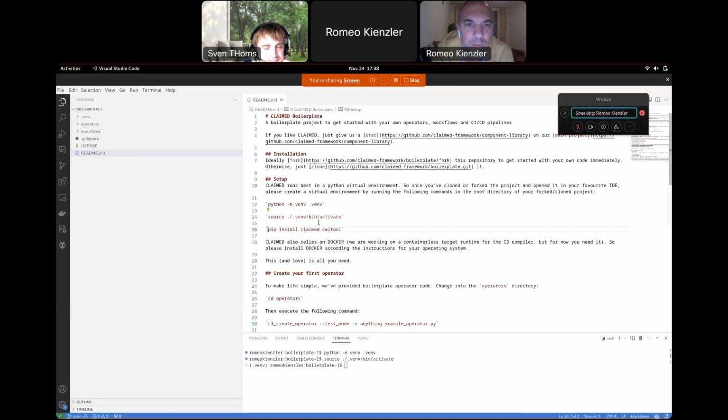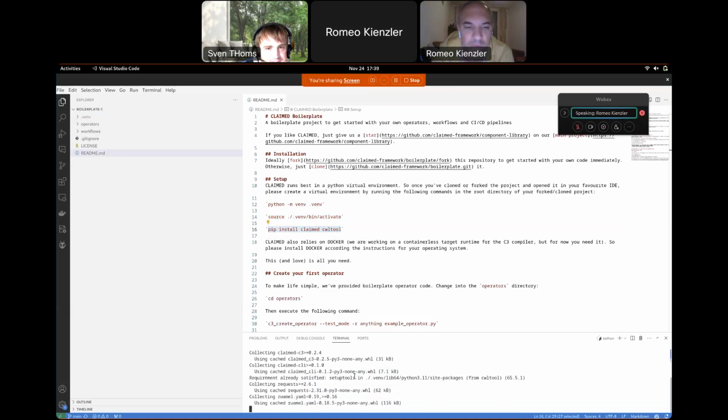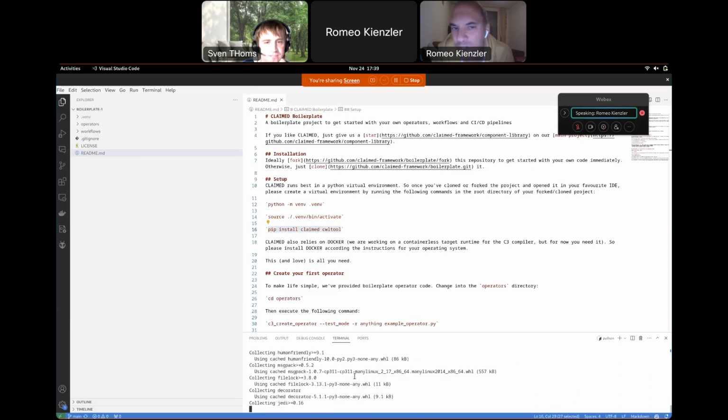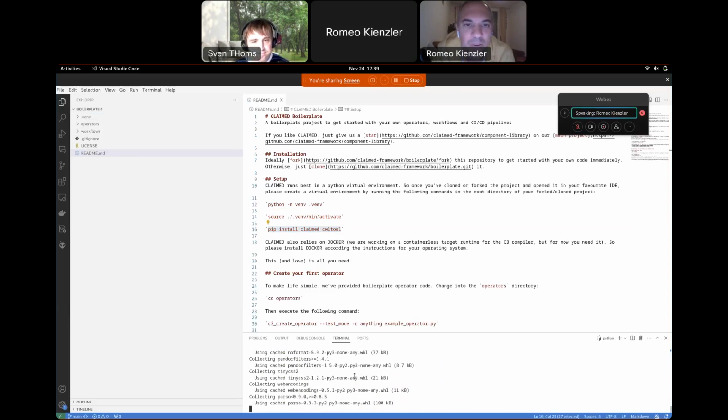And now we need to install two tools. One is the claimed suite. No, that's the claimed compiler and the CLI. Oh, sorry, copy that one. And the other one is CWL tool. So CWL is an open standard, common workflow language, and CWL tool is the reference implementation. It's used for local development. There are different compilers and execution environments for it, including Airflow. I'm not sure how mature this is, but it's interesting. Okay, this will take some time.